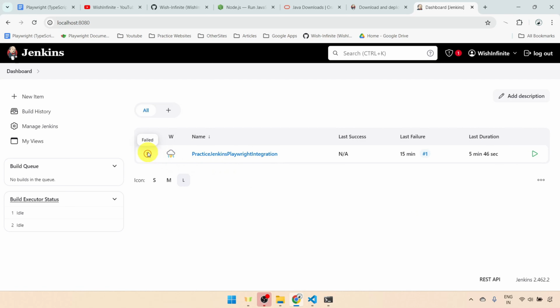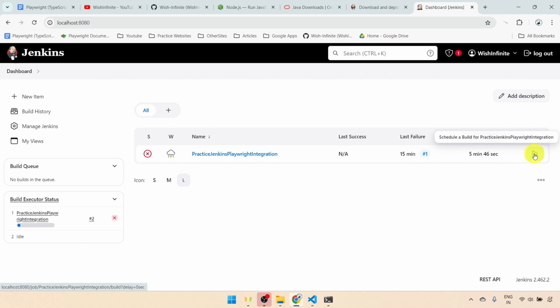Here we are able to see the status related to our last execution. So our last execution failed. That's why this cross is appearing here. And we would be able to see the last success, last failure, and last duration details here. From here also, we can start our execution. So once I click on this arrow, it will again start execution.